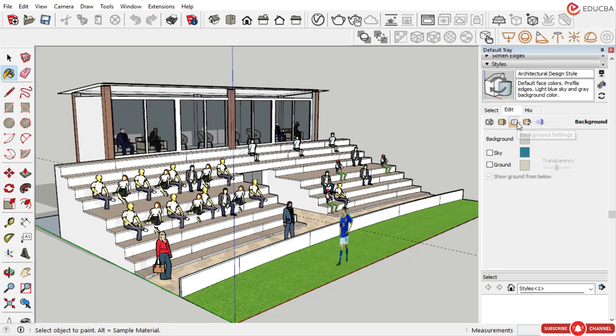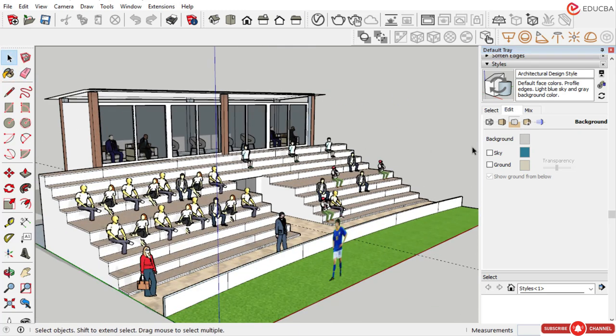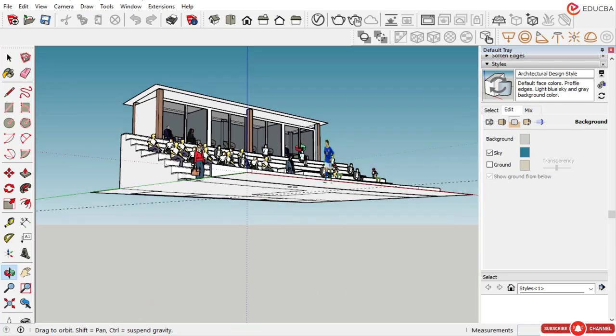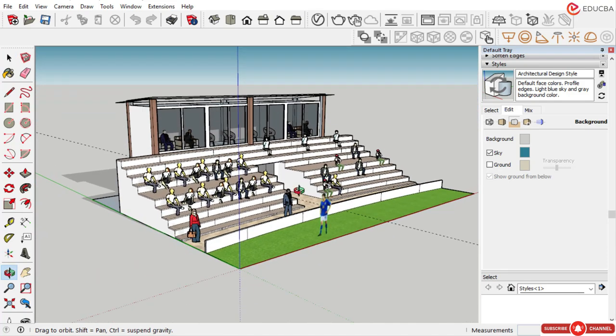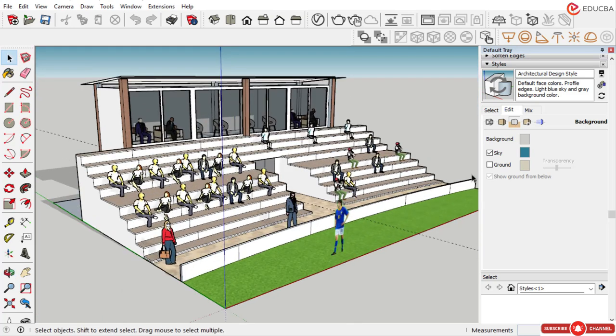So let's talk about the background setting. In the background setting we can select this, but before that, just select the sky background. Here we can see the sky background over here, and if we turn orbit, we can see the background of the sky. If we want to see the ground, we can set a ground also.